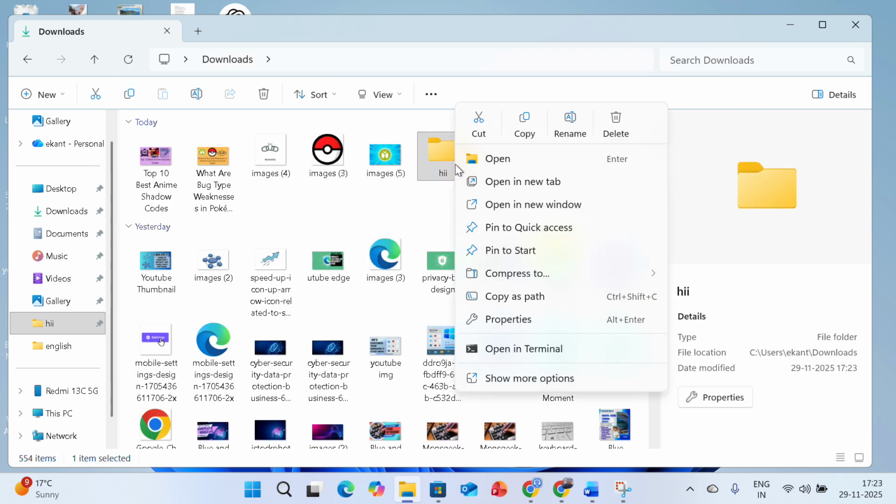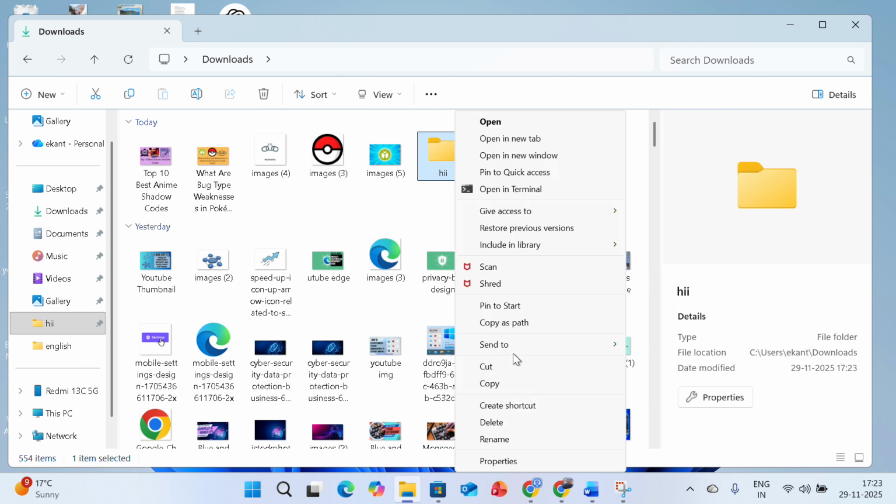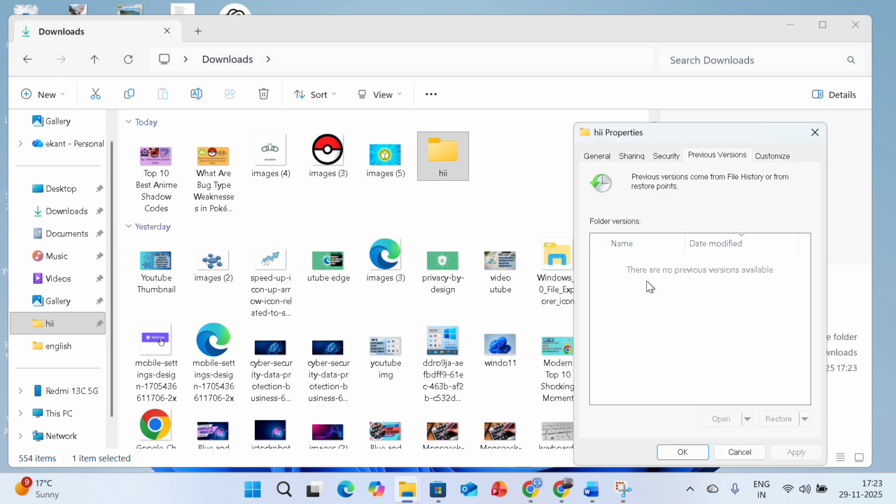right click on that, click on Show more options. You will see this Restore previous versions. If you enable backup, the file will be shown there. I'm not enabling my backup, so the file will not show up there.